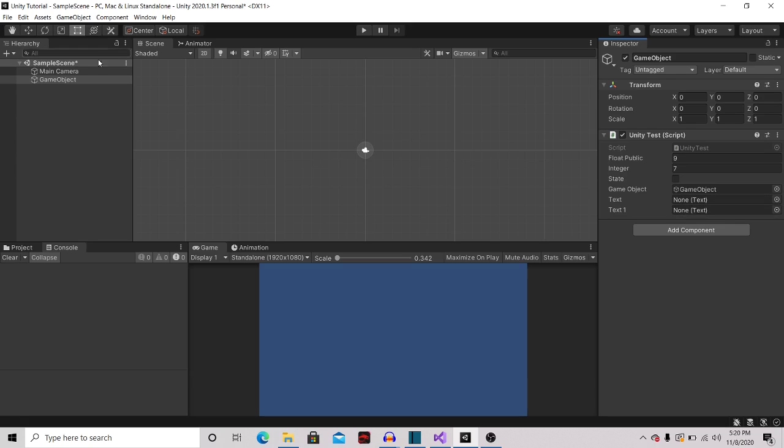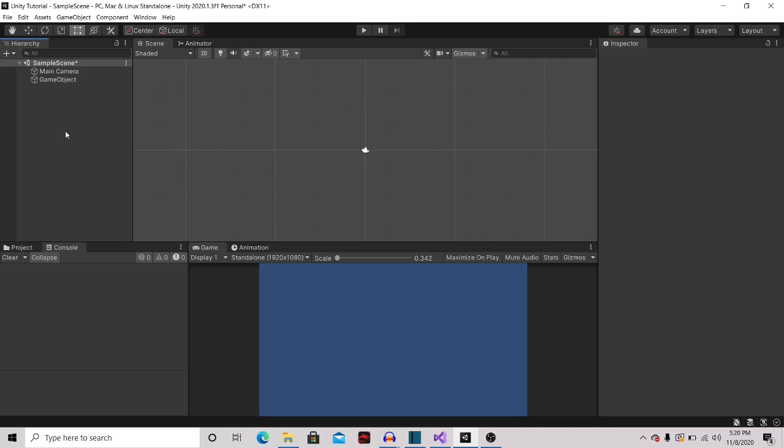Now for the text, if I try to drag this over here, it won't take because it is not a game object specifically of the type text.